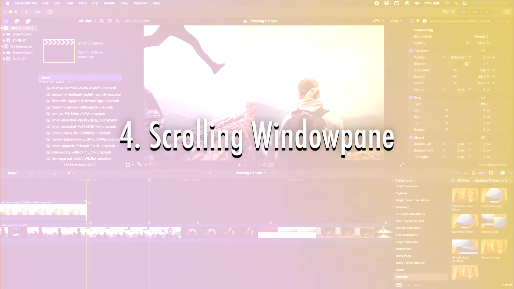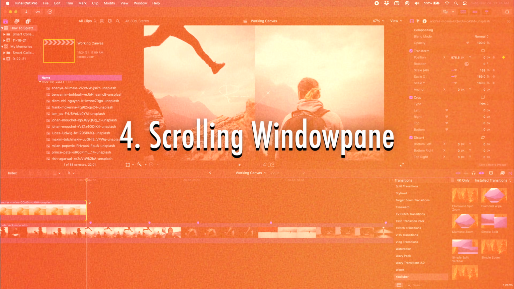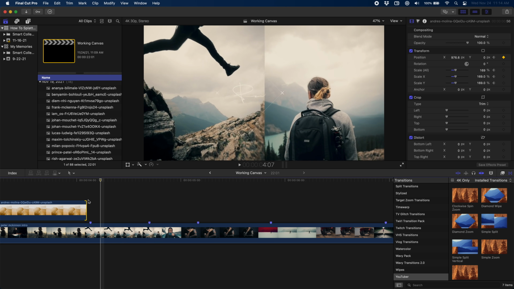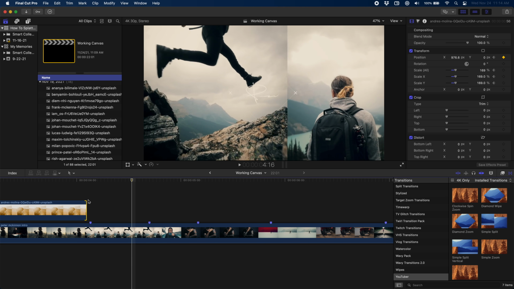Now this is the effect I promised earlier that we would show you how to do the transition completely in Final Cut. And that's not just to be a curmudgeon and to refuse to use plugins. That's because I actually think this transition is easier to do without any fancy transition plugins.